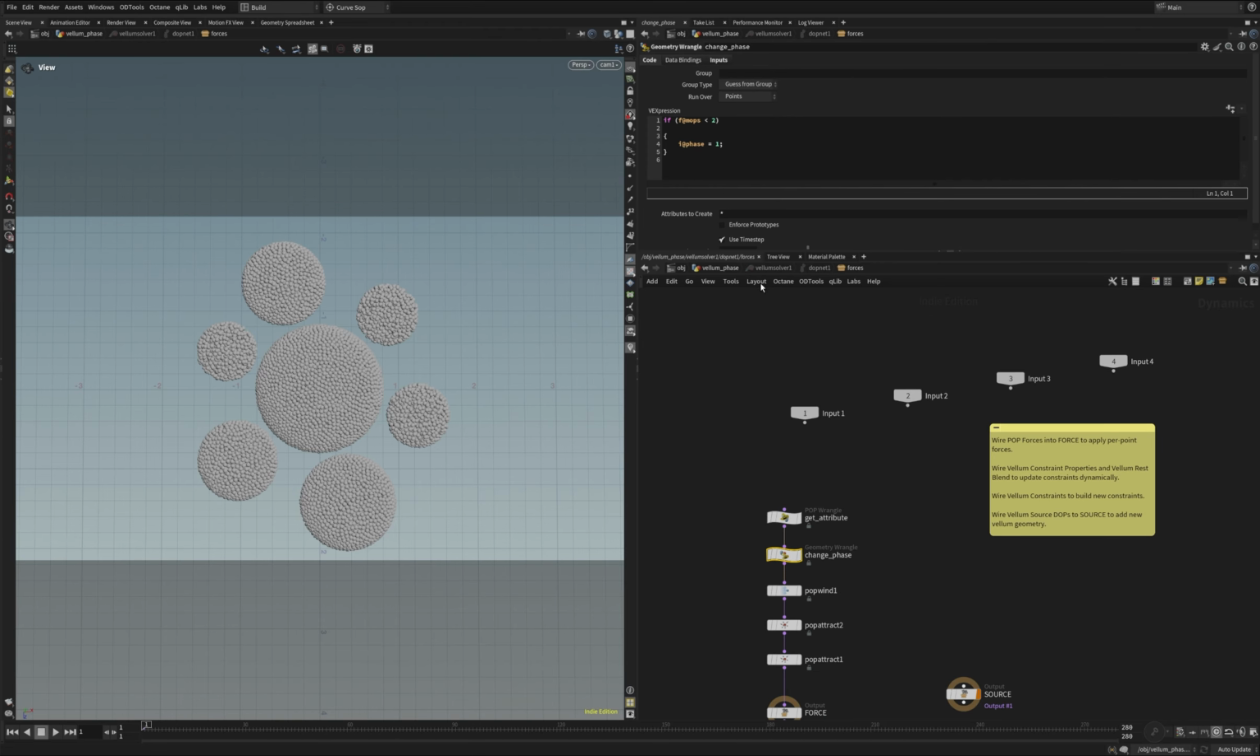Then we apply a very simple expression to change the phase. We just do: if f@mobs is smaller than 2, i@phase equals 1. So in other words, every bubble with a fall off value below 2 gets the same phase, and all bubbles with that phase will start mixing together.